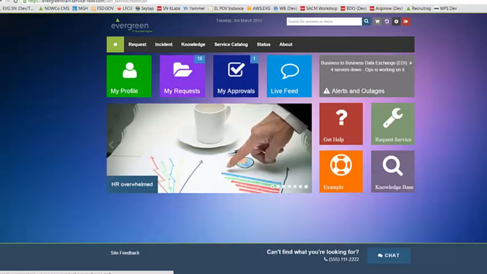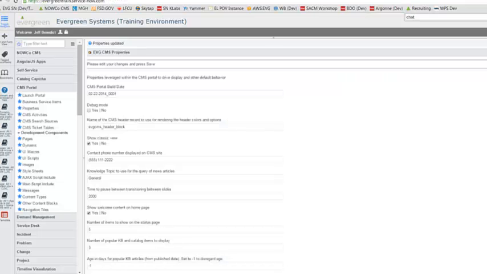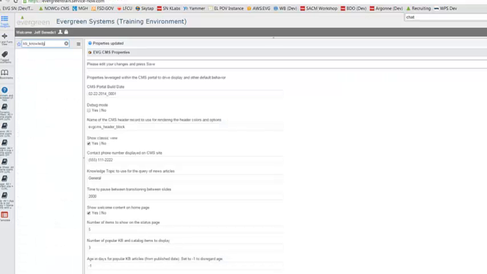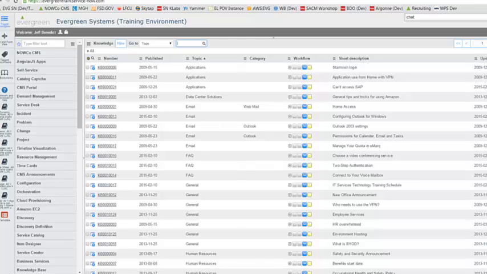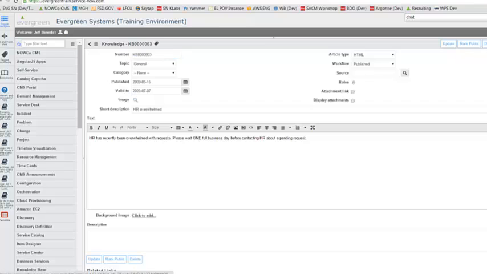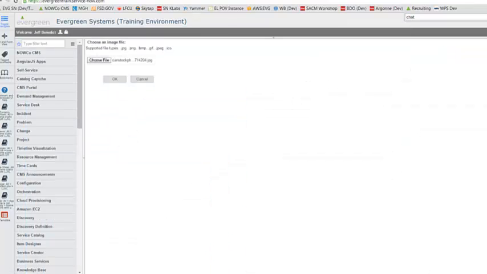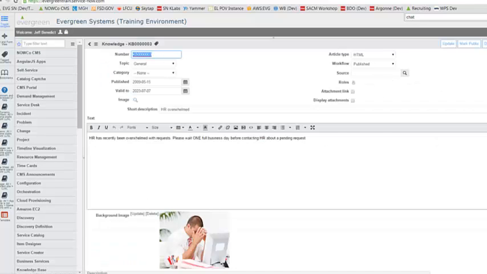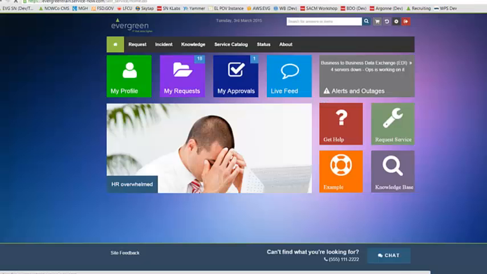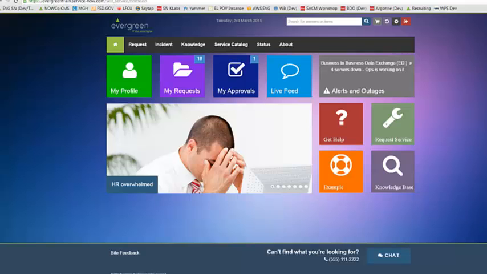Now the actual image that's shown here is based off of an attribute or field on those knowledge articles. So just to give you an example, let's go to our HR overwhelmed article, and I'll assign a background image to this. And when I refresh it, you'll now see my background image just shows up.